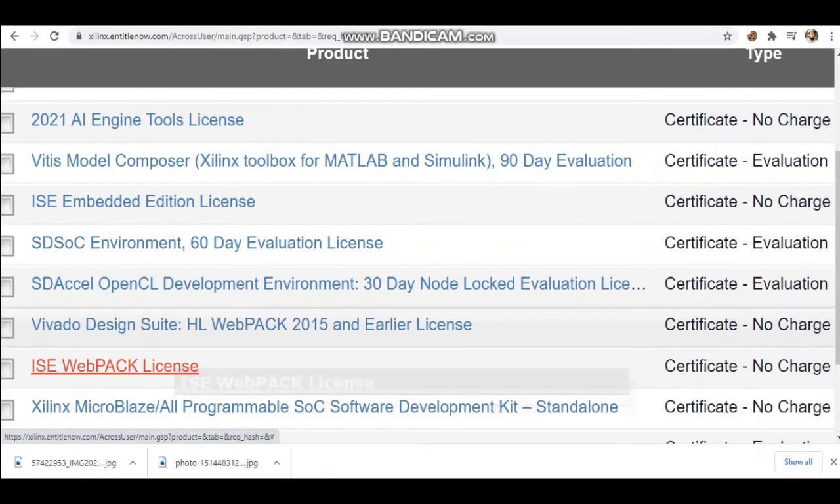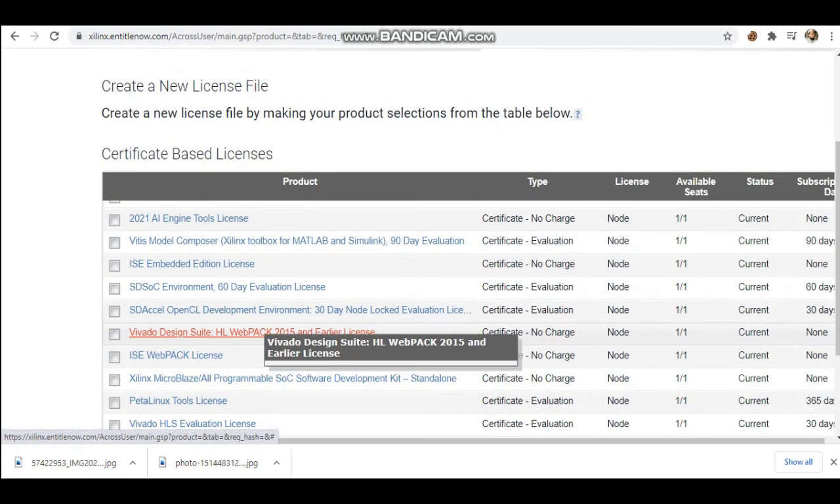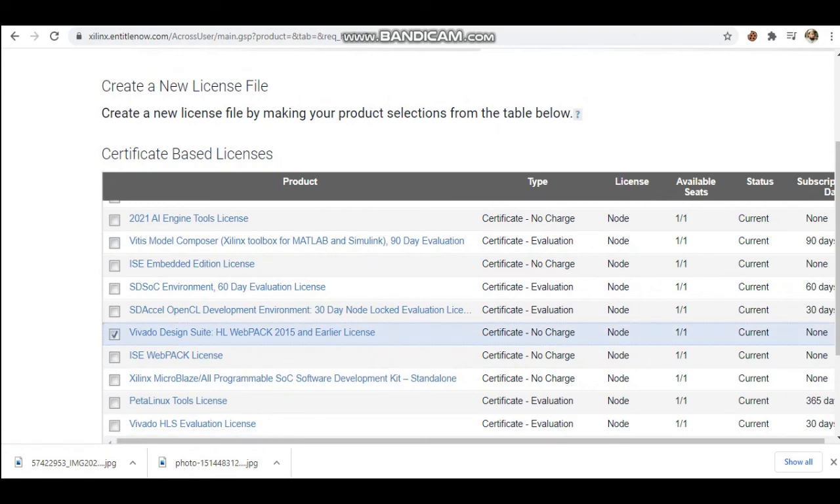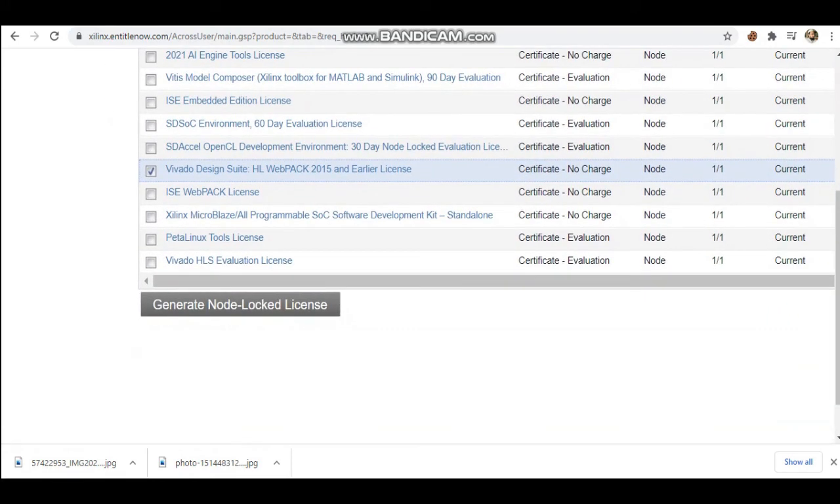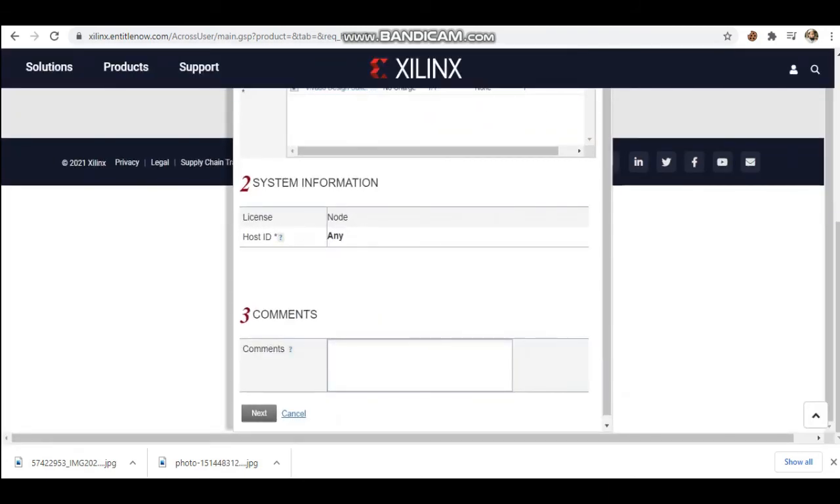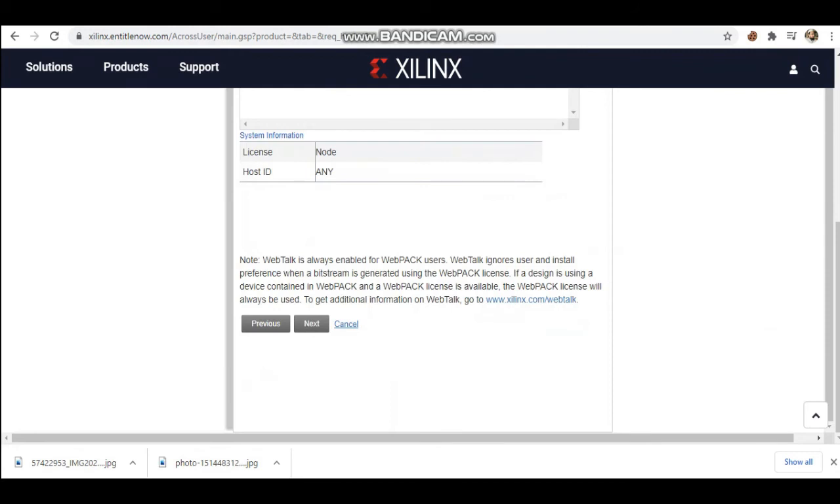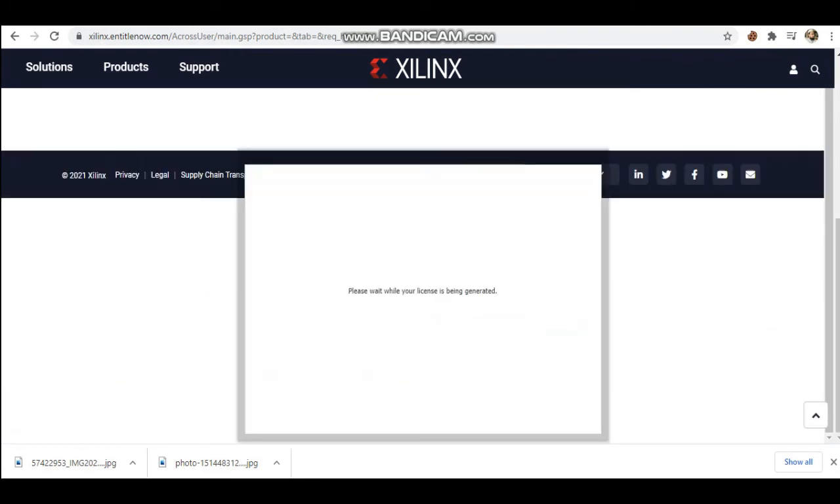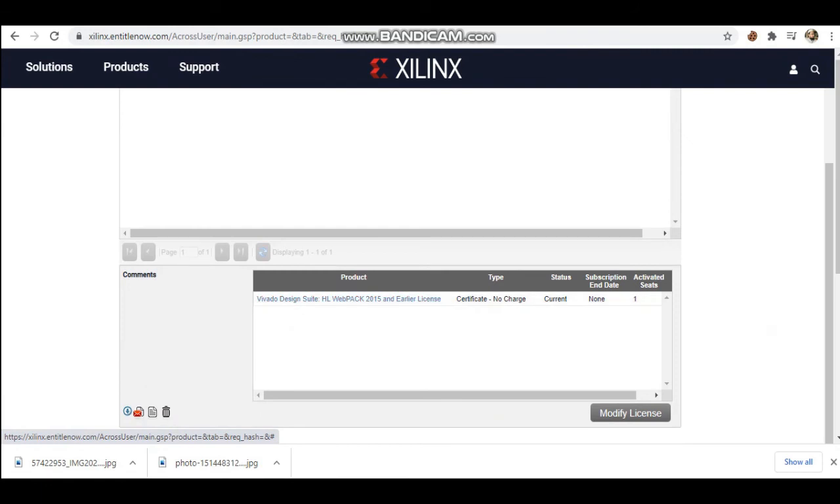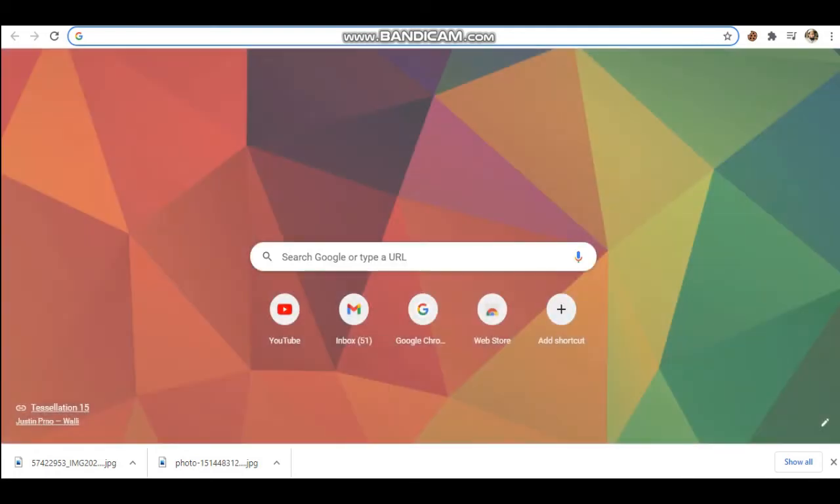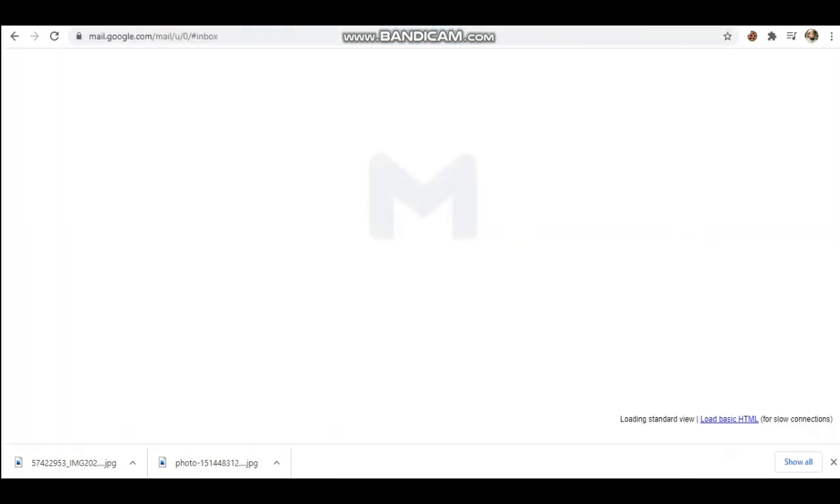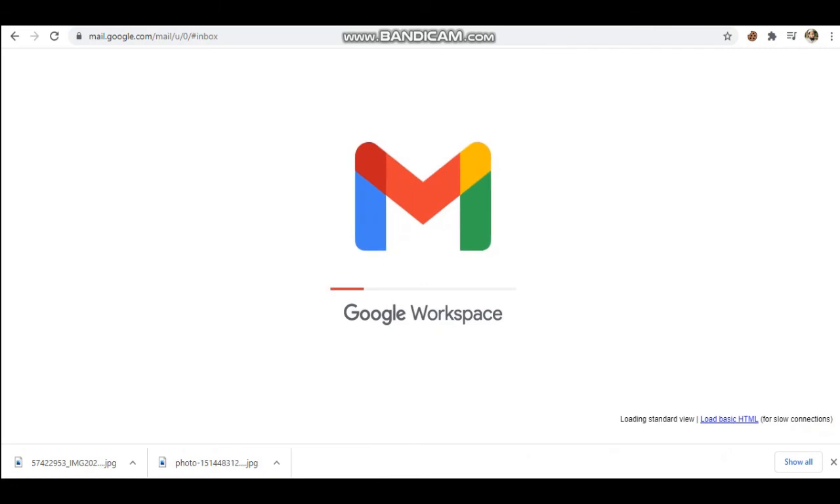Vivado Design Suite HL WebPACK 2015 and earlier licenses. I have to click on this. I have to download this one because it is not node-locked and it is good for learning purposes. Now they will ask for next because there is no node, and I will get a message that I have already got this license. So this license file will be mailed to me. For that I need to open my mail, and I will get a license file from Xilinx. Now I'm waiting for my mail to open.